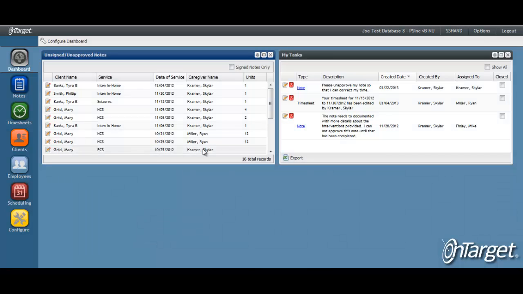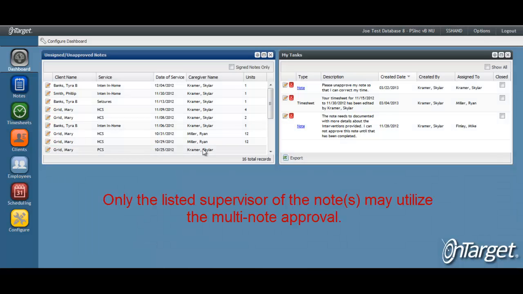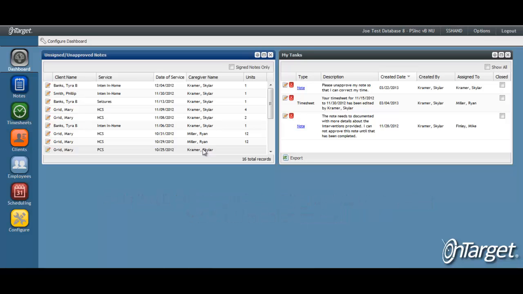Just as in the daily note approval process, only supervisors of the note have the authority to approve notes. For more information on how supervisors are assigned to notes, please see the video titled Approving Notes.